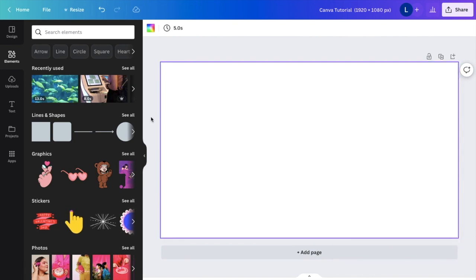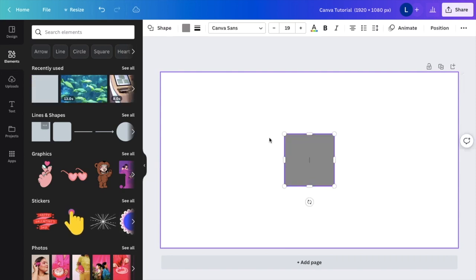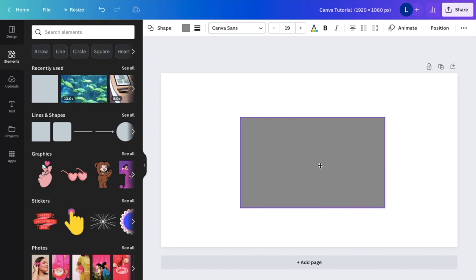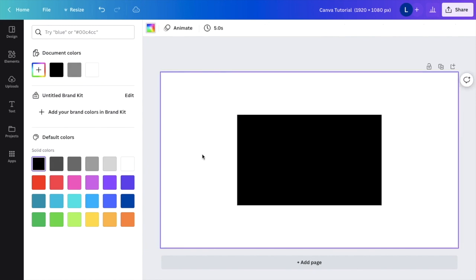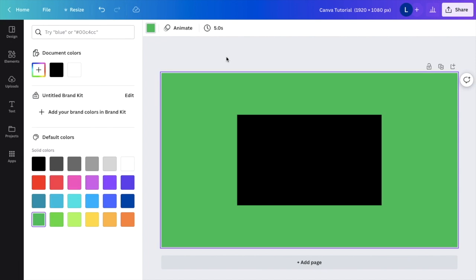design your image, basically however you want to design it. It doesn't really matter. Just for the sake of this video, I'm just going to create something super quick. How about a square? I'm gonna make it pretty large. I'll make it more of a rectangle. I'm just gonna change the square color to black. I'm going to change the background to red, or change it to green, and there you go.